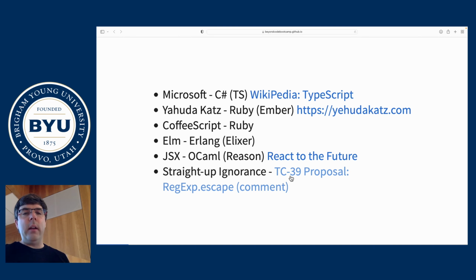The TC39 is not people who work on or like JavaScript necessarily. There are people in TC39 who work on JavaScript. Most of them don't like it. And there are people on TC39 that, as far as I can reason, have never written a line of JavaScript.